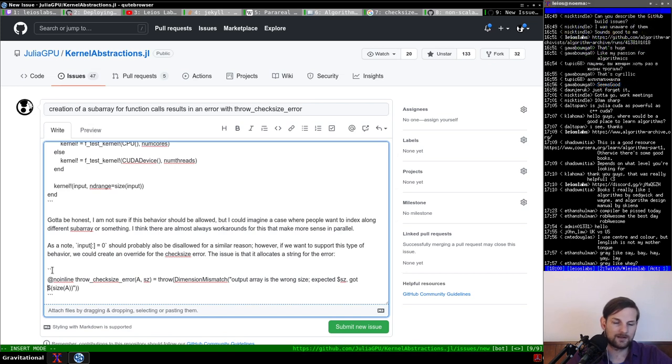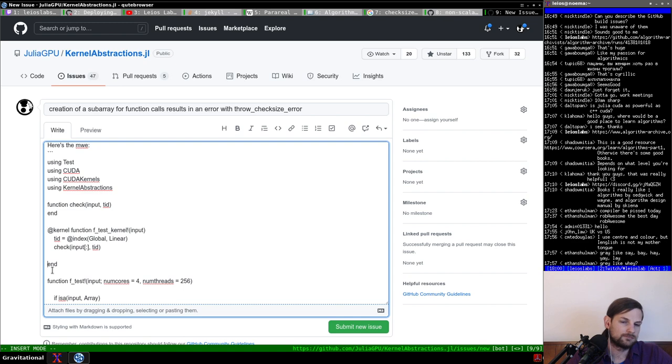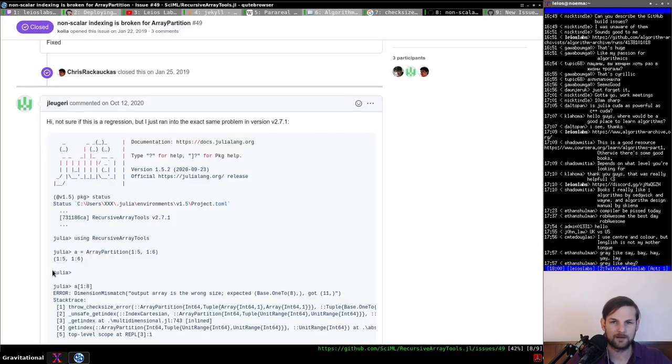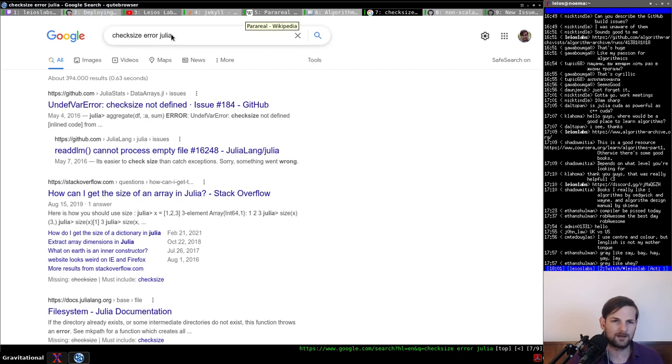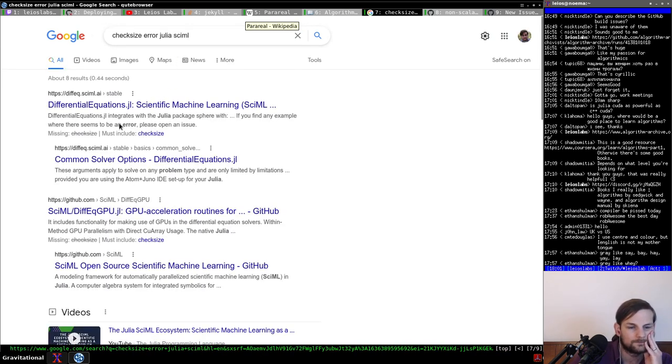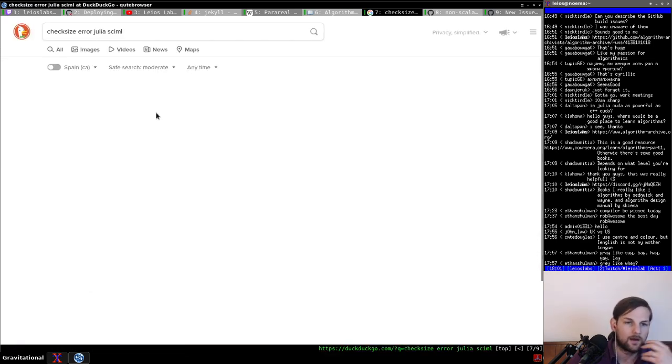Okay. The issue is that it could allocate a string for the error. Leaving it as an issue. I'm leaving it as an issue because it's not pressing to fix, but I figured someone should mention it. It might be related to, and I'm just going to paste this here, because there was actually that one issue with SciML that had a similar error, check size not defined. Let me do this in SciML. Oh gosh, I found it. Let's go here, paste that here. There we go. And we should get the issue.